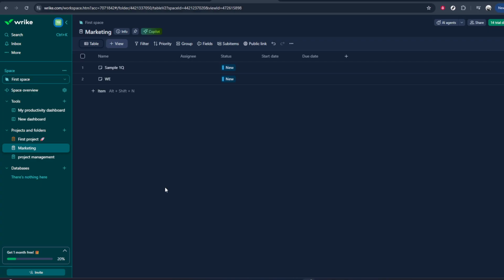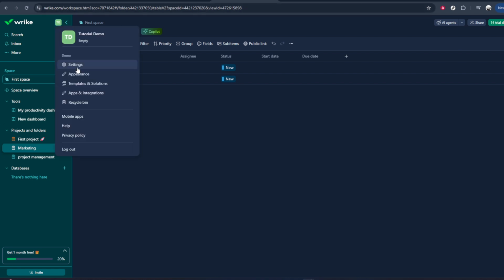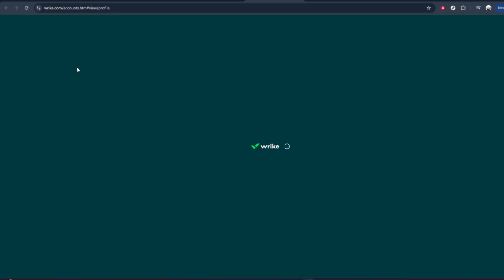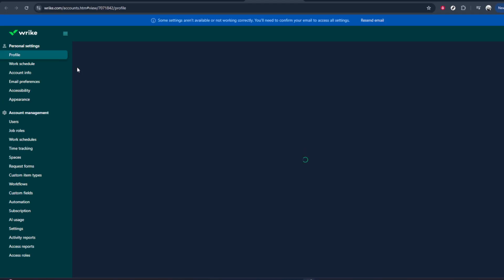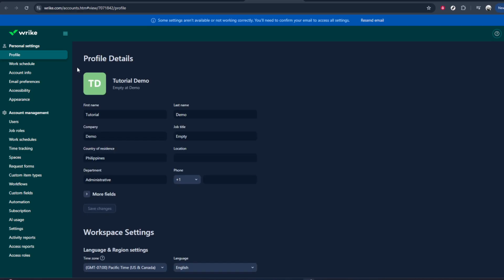From that menu, look for the option labeled Settings and click on it. The Settings area is where you control most of your account level features, and this is where Wrike keeps the tools for managing request forms. Give the page a moment to load if needed.